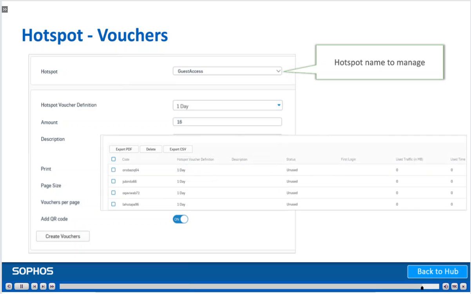At the bottom of the voucher page, any created vouchers will be listed and a voucher administrator can see if they have been used, how much traffic or time has passed, and even delete the voucher to revoke access immediately.